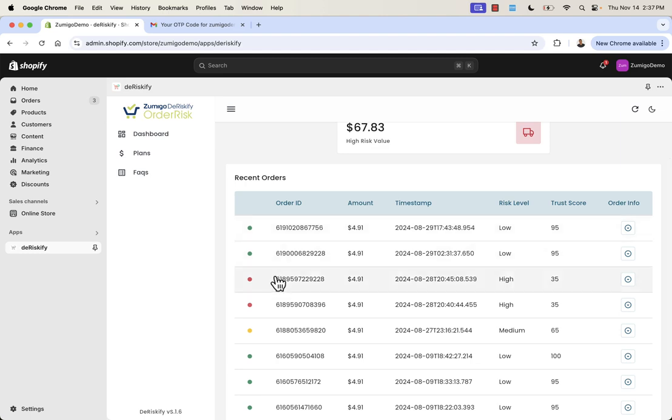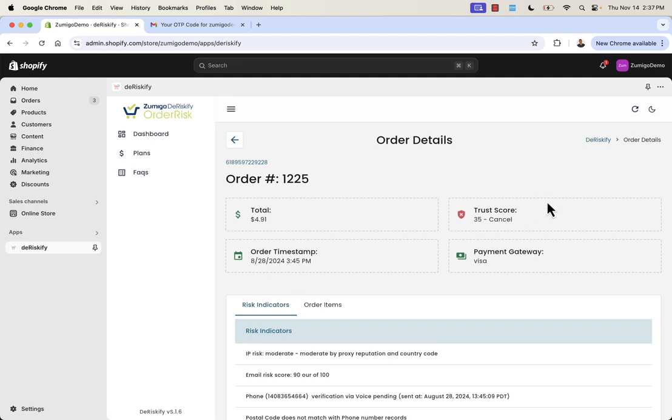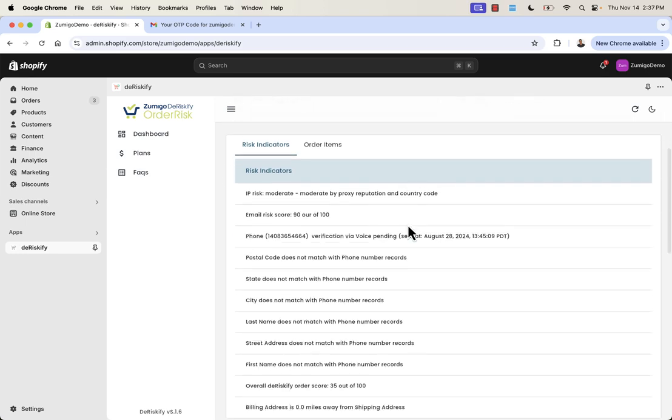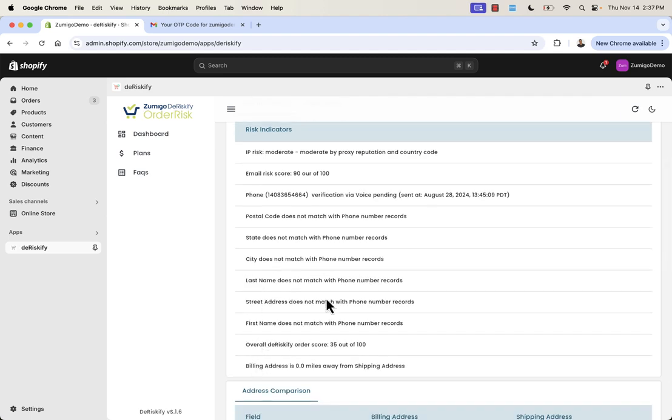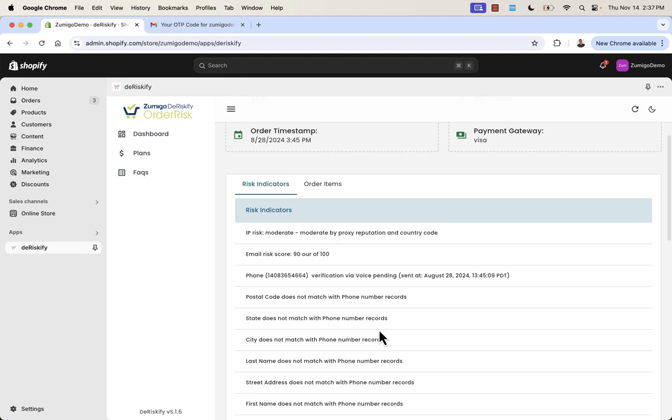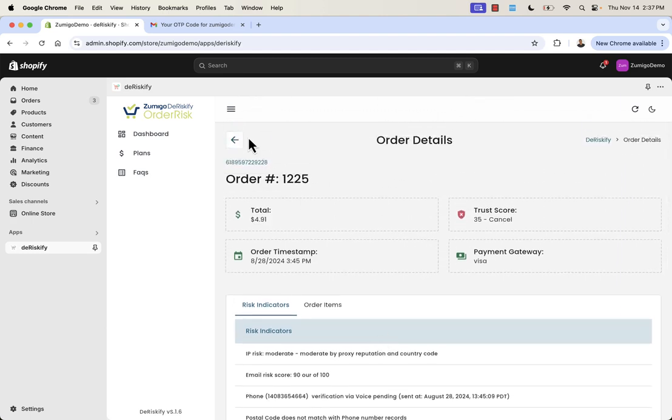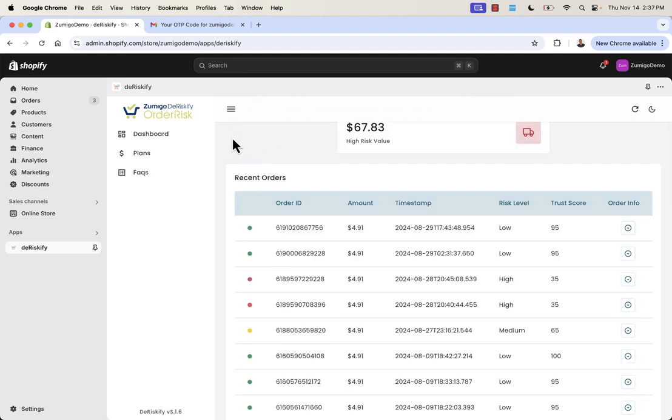And it's really cool. You have the ability to cancel orders, not fulfill orders that are probably fraudulent. You see the risk indicators over here: IP risk, medium, email risk score 90 out of 100, right? Verification via voice pending, so they have that still pending over here. Postal code doesn't match, phone number record, street doesn't match, right? So there's all these different things that create this Deriskify order score, 35 out of 100. Pretty low. So obviously in this case, it's not an order that we'd want to have in our store. Deriskify Order Risk is going to take that away from the store immediately.